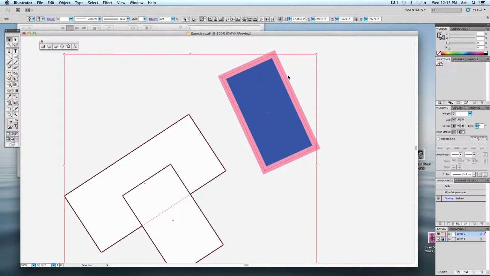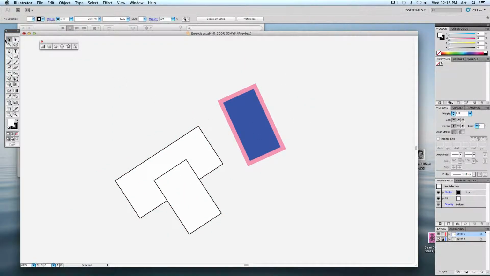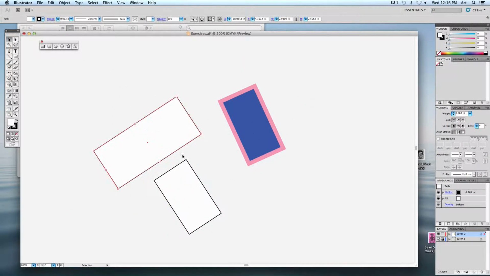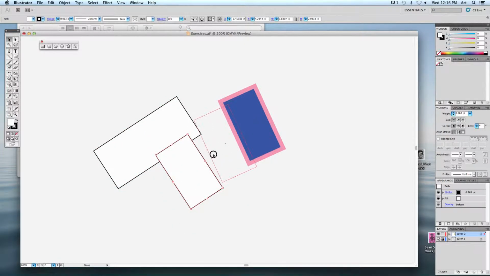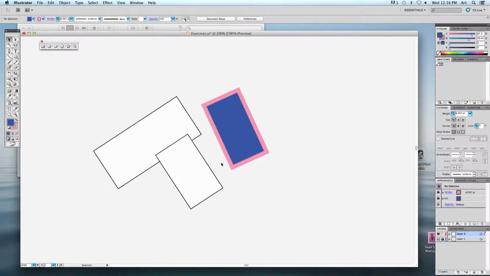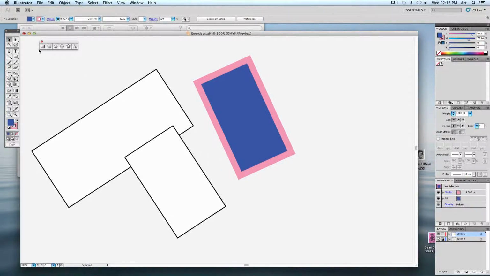Any questions? Have I gone too fast for y'all? Simple stuff. Okay, so that's what the black arrow allows you to do: rotating, moving, and scaling different objects. What about the white arrow? The white arrow is called the Direct Selection Tool.